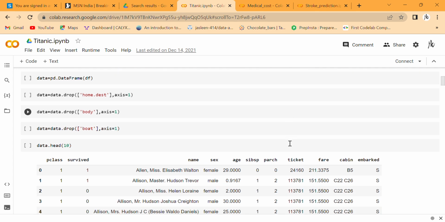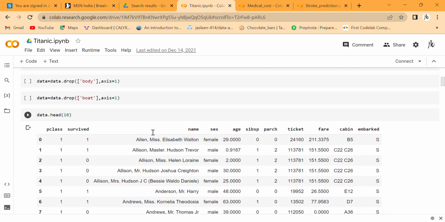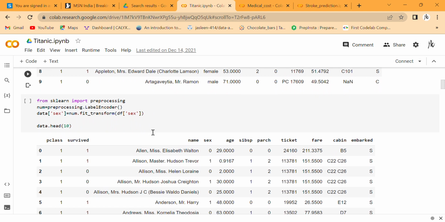After this, the dropping of the irrelevant columns takes place by means of the drop function. Some columns like the home destination, body, boat, etc. are not required for the further analysis and they might interfere with the usual working of the EDA. So therefore, it is always considered fit to drop these columns. And then after dropping these columns, the top 10 rows of the dataset are visualized once again in order to ensure the successful compilation of the function.